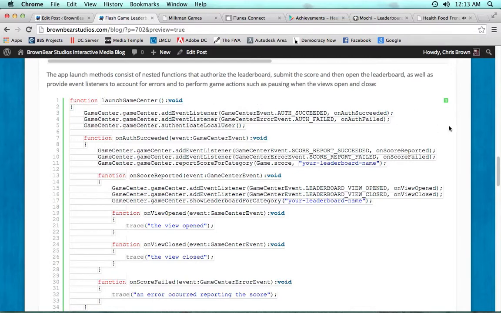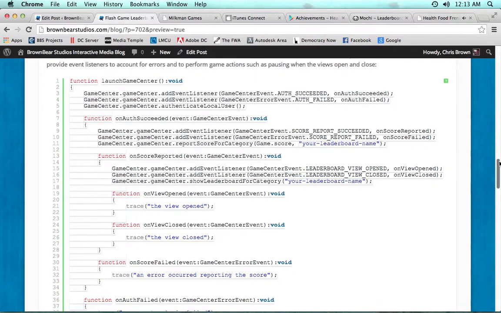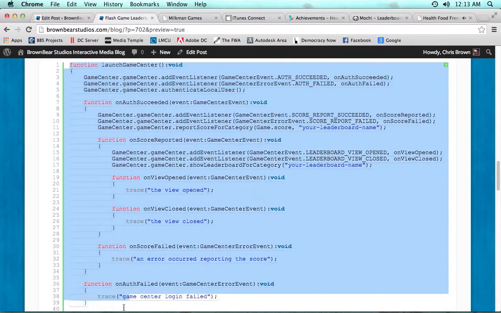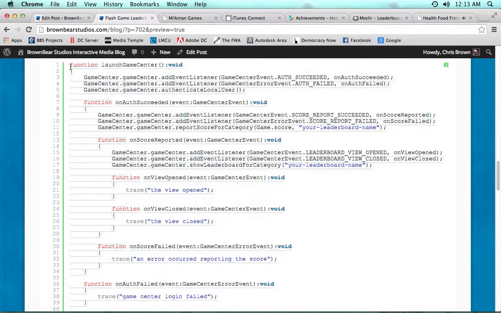So this first one that encompasses this whole area is just to launch the iOS leaderboard. Initially, launch Game Center, this is the function we created, and then we set up a couple of event listeners for whether the authorization to the Game Center succeeds or fails, and then we actually call the method to try and authorize the Game Center. If it fails, we just simply trace out an error, and having that in there allows us to avoid an IO error, input error.